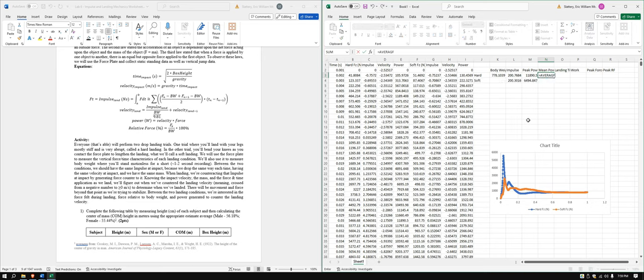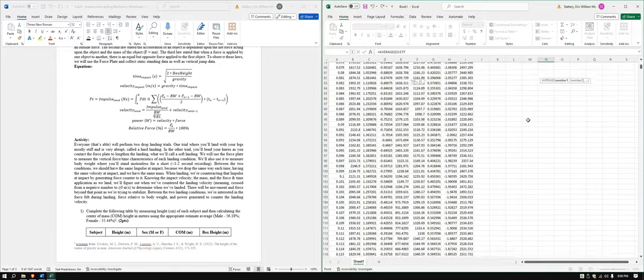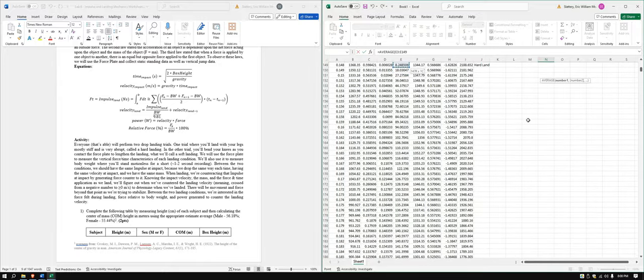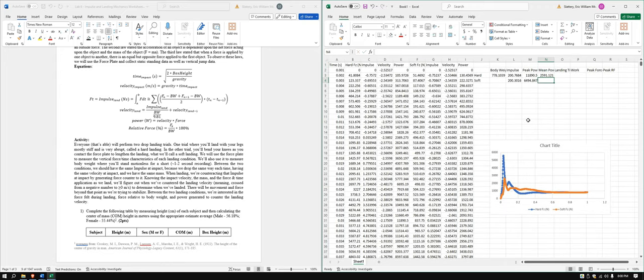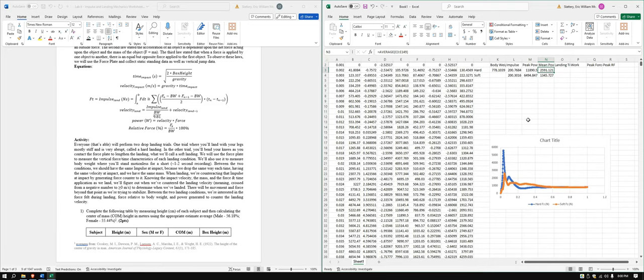Now let's look at average power. For this one, do not include that zero. Do not include the zero. Hard landing. Soft landing. All right. Okay, yeah, we're pretty close to half.